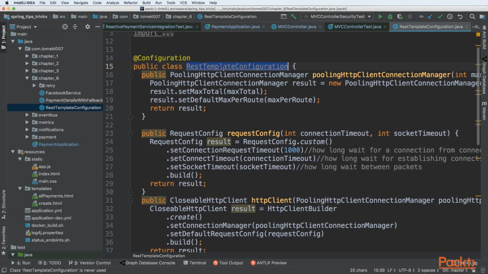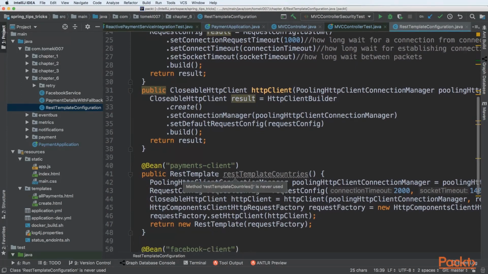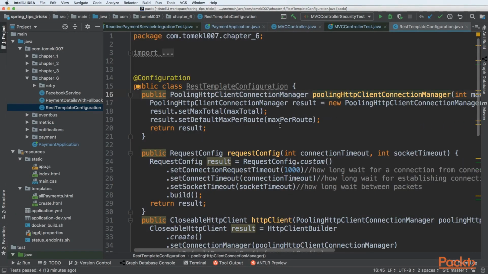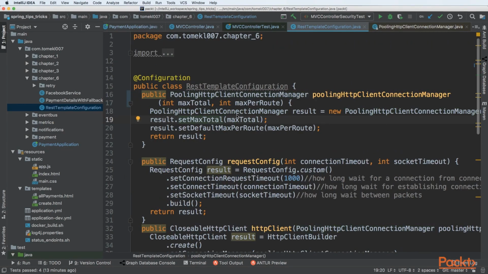So we have a REST template configuration and we will need to specify REST template settings. Here we will create a REST template bean. So what do we need to do? Firstly, we need to create a pooling HTTP client connection manager, and on that manager we need to set max total and max per route. There are two properties that every HTTP client should have. So we are creating the pooling HTTP client connection manager and specifying max total. Max total is the maximum number of concurrent requests that could be executed using this specific client.